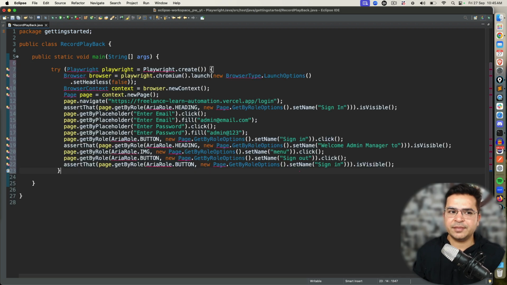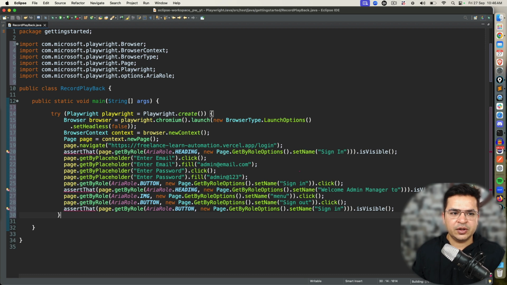Now many things are missing because basically all imports are missing. So what I will do from my keyboard, Control Space O. O means organize. If you're using Windows, please press Control Shift O. I'm using Mac, so I will press Command Shift O. So it will automatically import the missing statements.